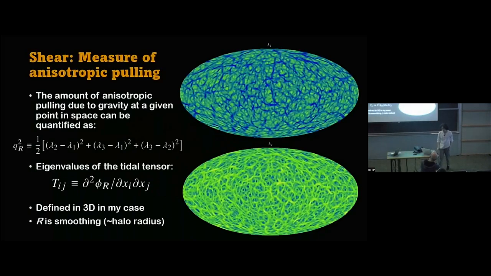Okay, so what do I mean by anisotropic pulling? Let's come up with some way of measuring or quantifying that. A very convenient way of quantifying that is to look at the tidal tensor, get its eigenvalues, and compute something that looks like the equation over there, which essentially tells us how much anisotropic pulling there is locally at each location in your simulation, or say at the center of halo locations.